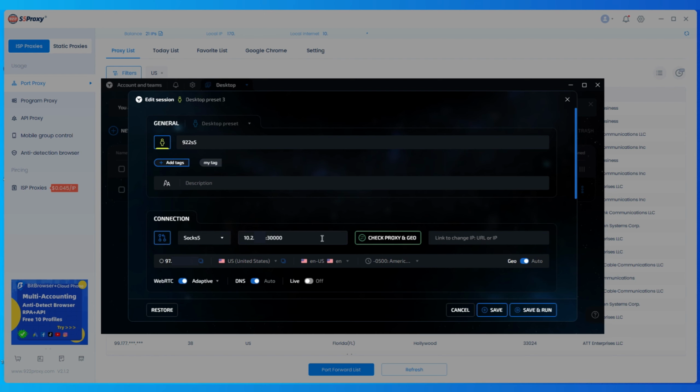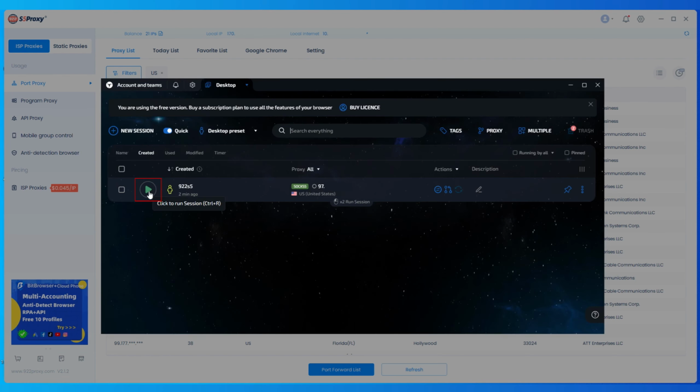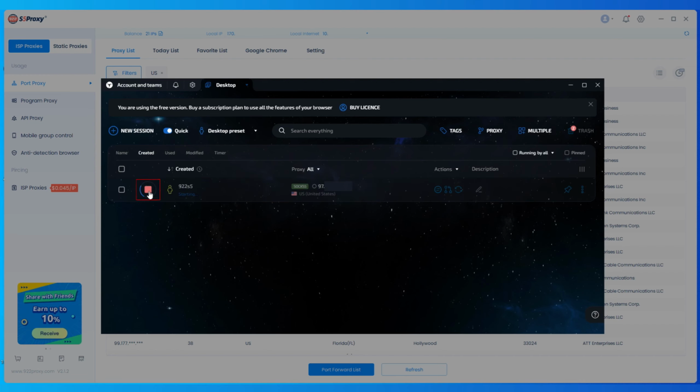After successful detection, click Save to save the proxy configuration. Click Open to launch the new window and continue with your next task.